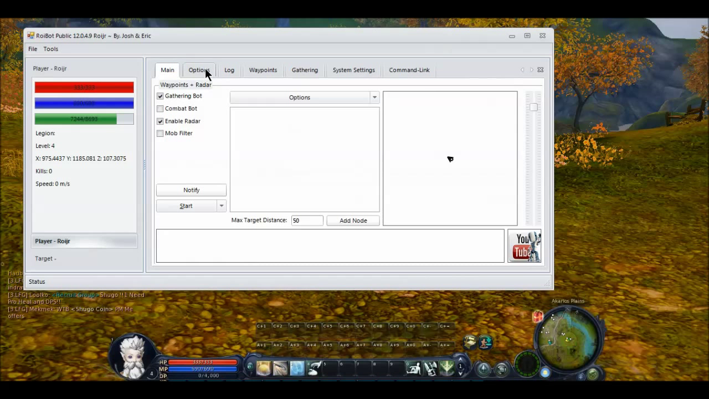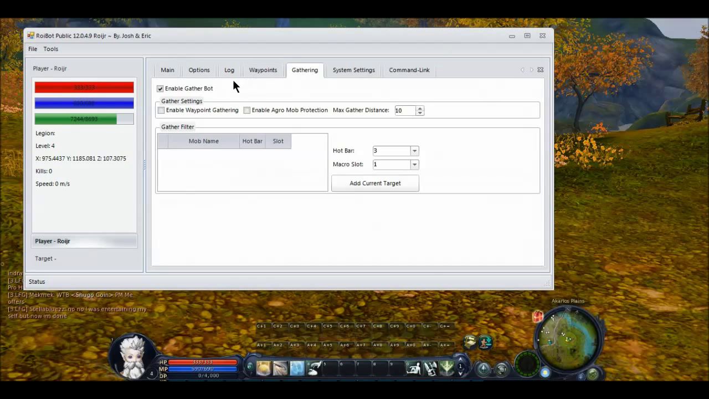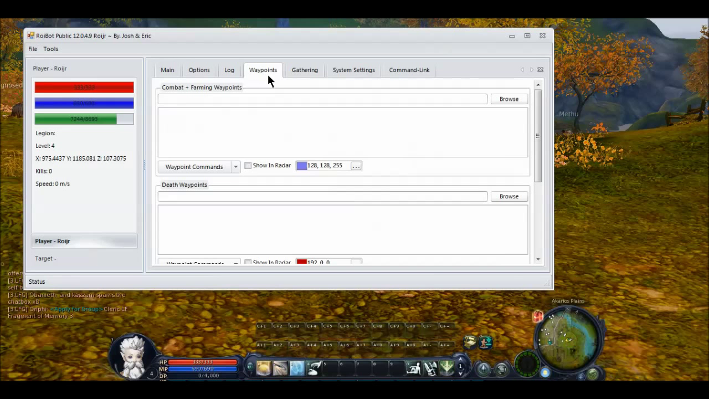Go ahead and we're going to hop over here to gathering. And we're just going to turn on enable gathering bot, enable waypoint gathering, enable malprotection, and max gather distance 10. That's all we have to do for setting up the gathering for now. We're just going to go ahead and swap over to waypoints.